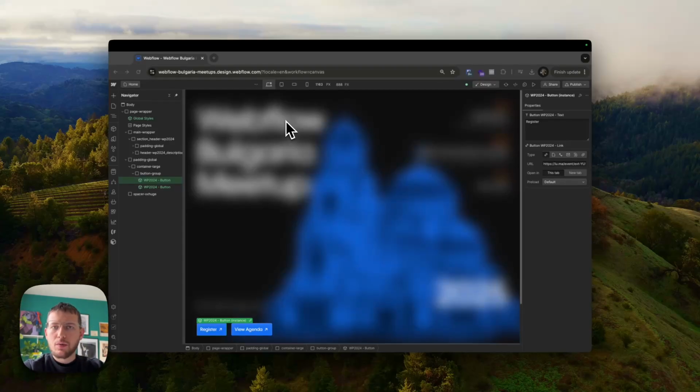Webflow just released their component style variants, and here's everything that you need to know and why you should use this new feature. Currently, I'm creating a landing page for the first Webflow meetup event in Bulgaria that's happening early next year.